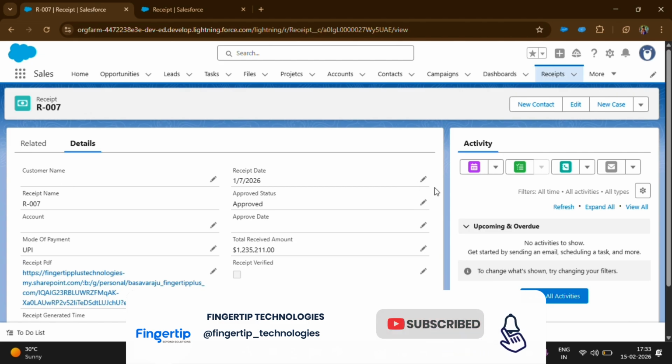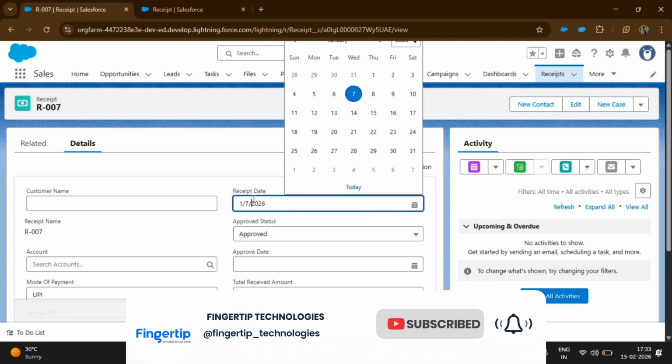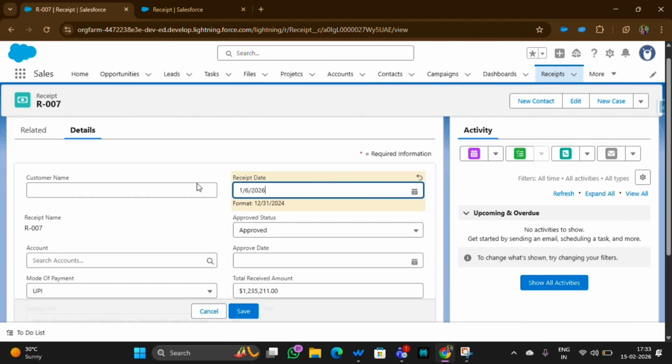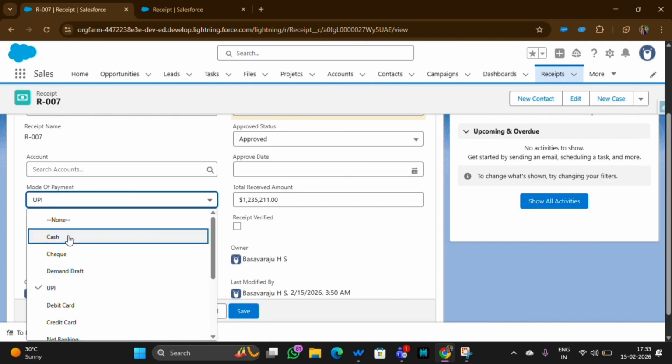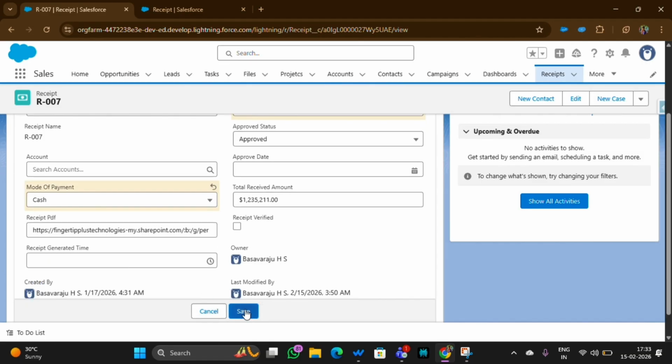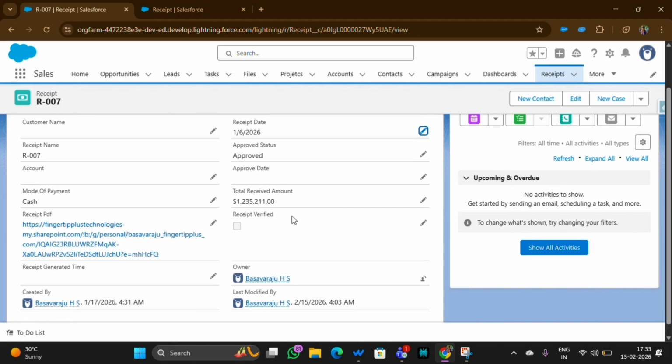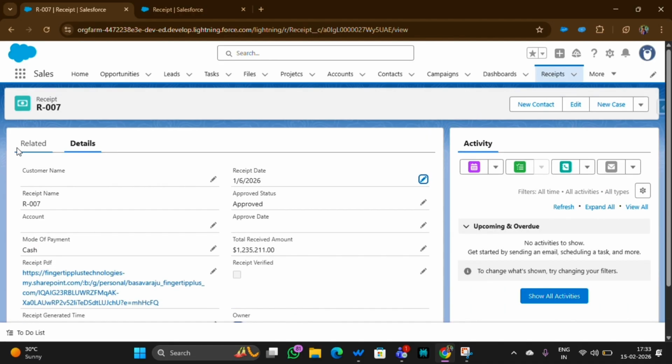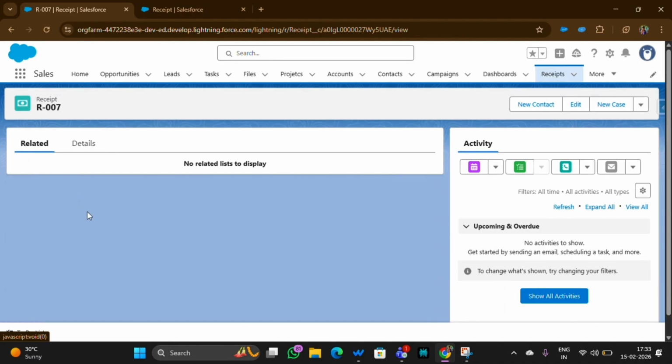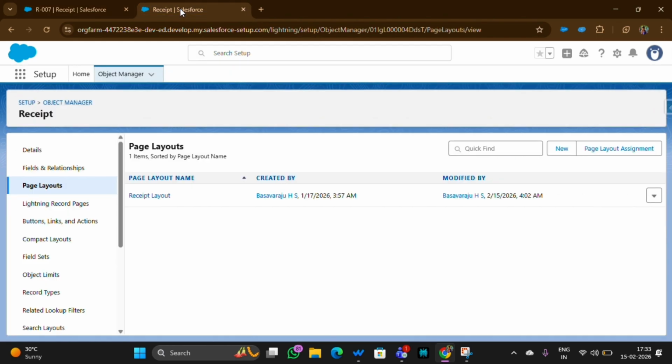So in here we don't have anything. Why? Because our field history tracking is saved, but we didn't add receipt history to the related list. That's why it's not showing. So how to add? Just go to receipt object. In page layout, go to receipt layout. Then go to related list. In here, you need to search receipt history. So there is a receipt history. Just drag and drop. Then click on save.